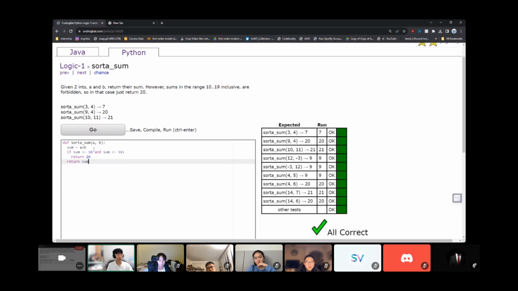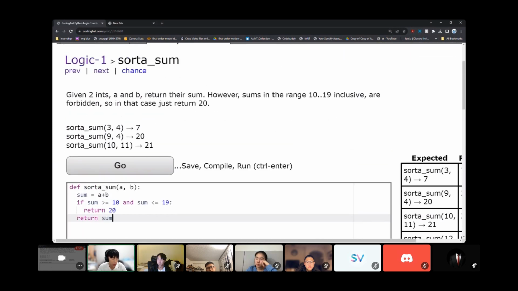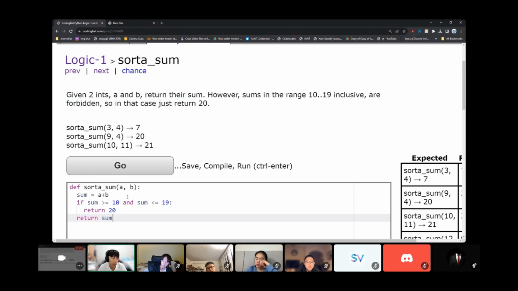Okay, and this works because basically we make a variable sum, right? And this sum is going to store the sum if we use it. And then now we are checking whether our sum is forbidden. Okay, so if it's forbidden, then we return 20. Otherwise, we're going to return our sum.